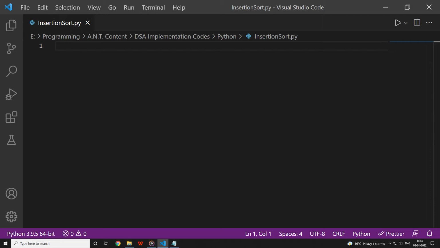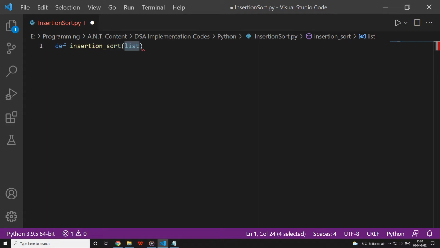This is Insertion Sort implemented in Python. Create a new file called insertionsort.py. In this file, define a function called insertionSort, which takes a list as a parameter.